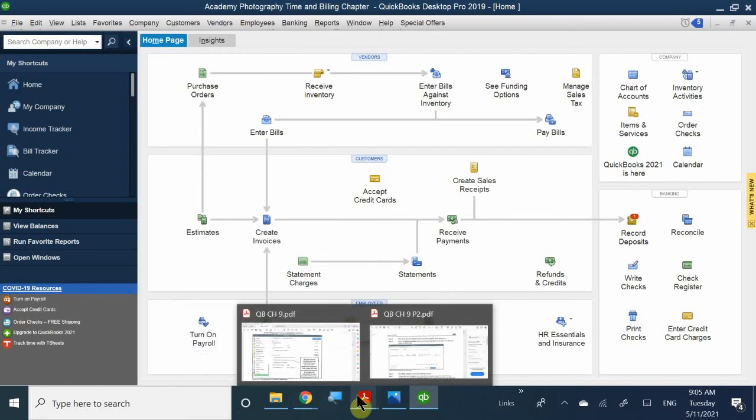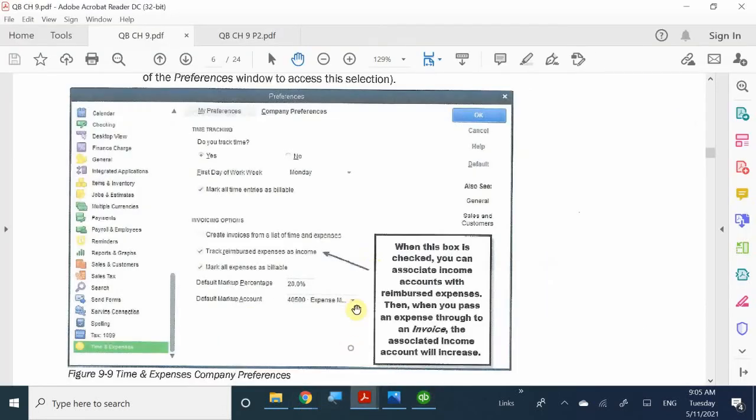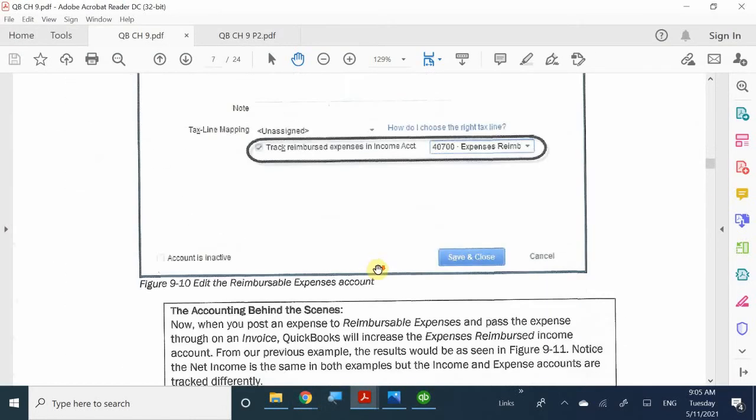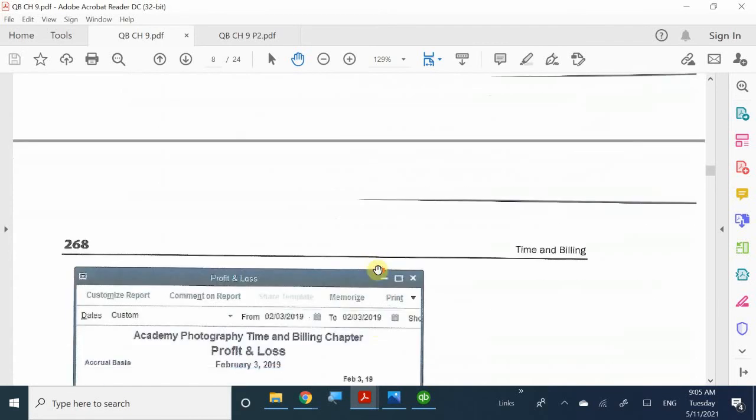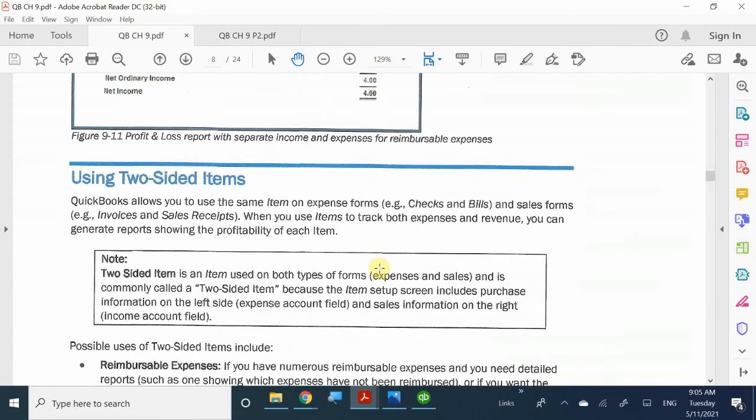So once again, we already linked our reimbursable expense as an income. Or in this case, we did the reimbursable markup, and we used that to report as income.